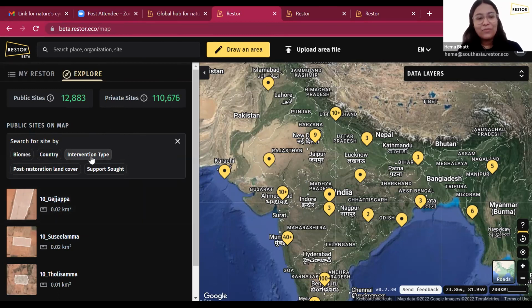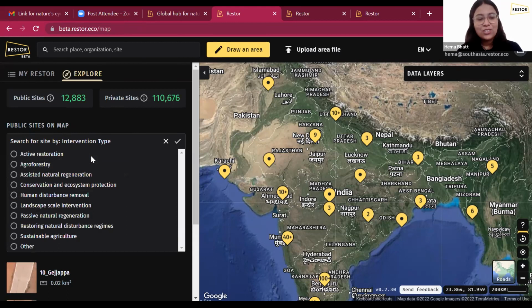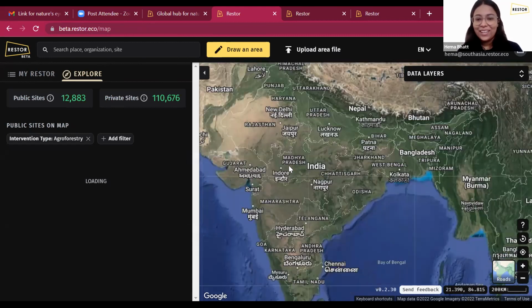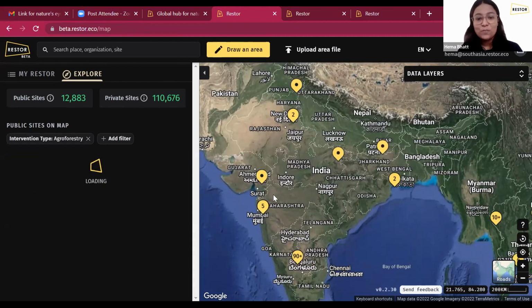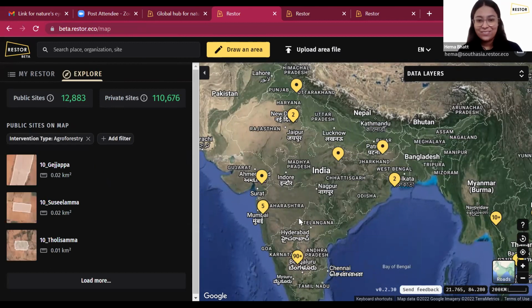Here you can find the filter function. Just go into the intervention type and add the filter here, and the platform will filter out everything and show only those pin drops that are performing agroforestry. So you can go onto any of the sites and you will find that these are the projects performing agroforestry. And let's take some other examples.